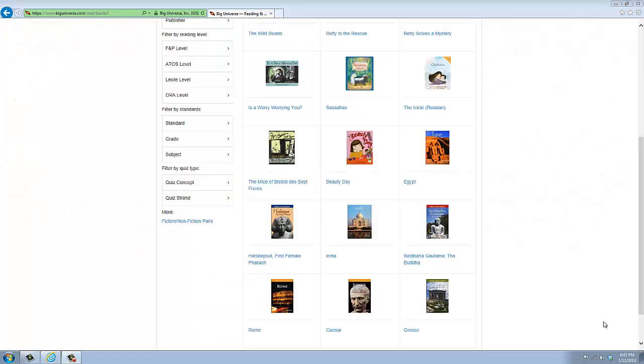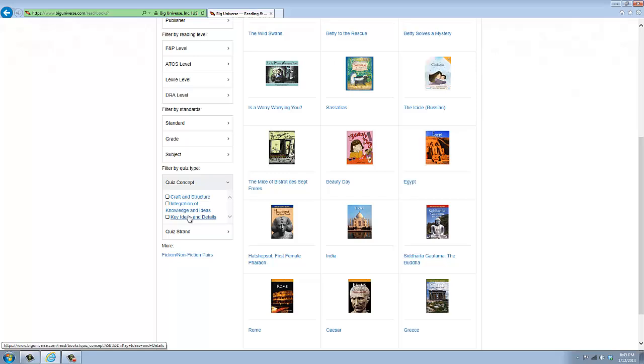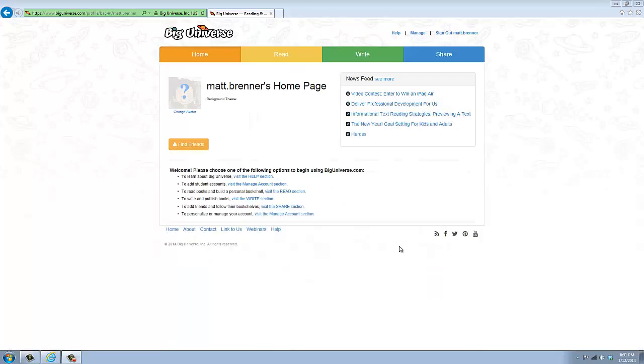That is just one way to assess students using Big Universe. You can also assess their knowledge of craft and structure, integration of knowledge and ideas, and key ideas and details. You follow the same process to assess them over those concepts. These are all ways to use Big Universe in the classroom to ensure our students improve their reading ability on their journey of lifelong learning.